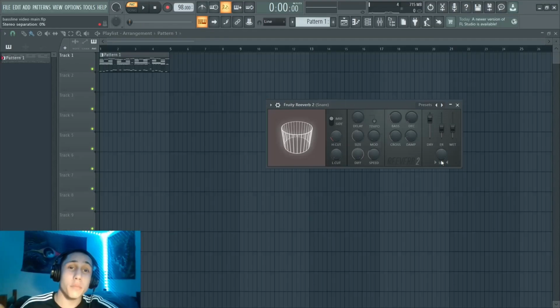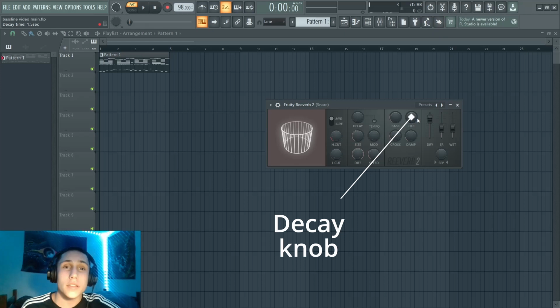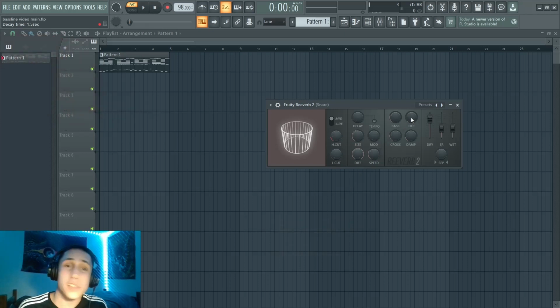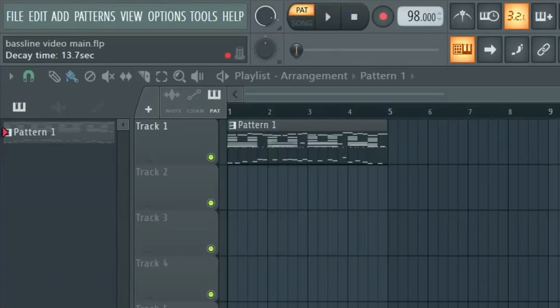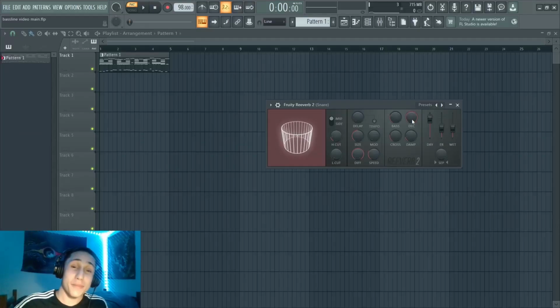The next big important knob that there is inside of this plugin is going to be the decay knob. This is going to alter how long your reverb lasts. So in the upper left hand corner of FL Studio, it's going to display for you what value the decay knob is at, just like it does for any slider or knob that you can mess with inside of the DAW. So you can see as I'm turning it up, it can go really far up there, all the way up to 20 seconds long, which is just absolutely absurd.